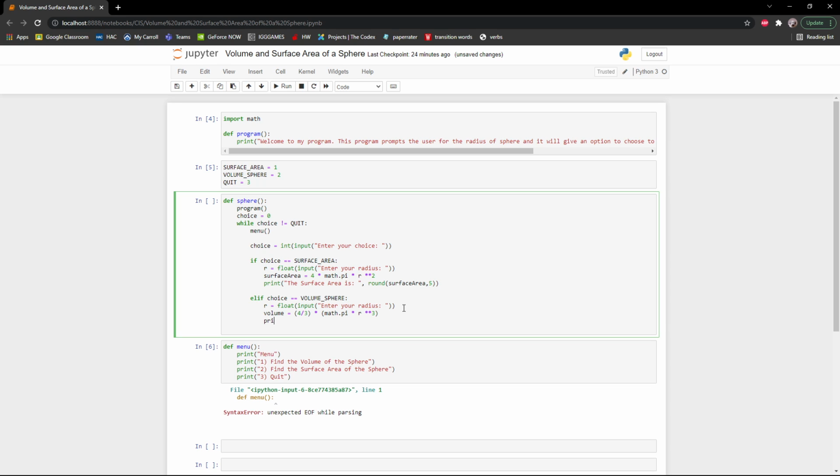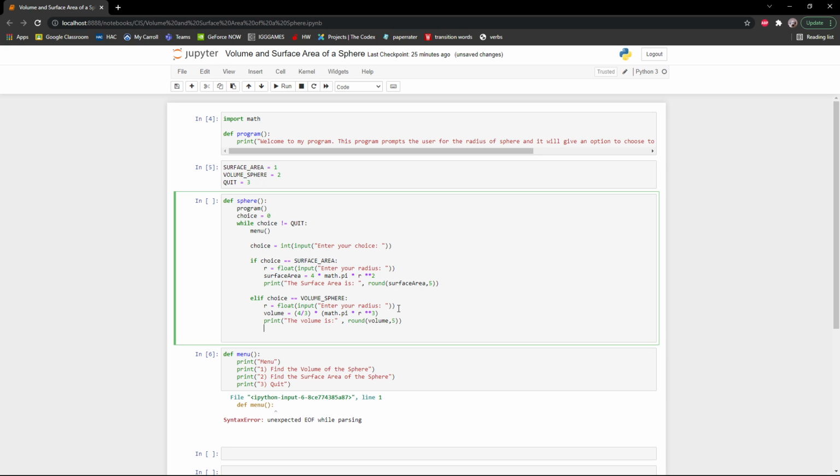And now we're just going to print the volume is, and same gist here, we're going to do round volume to the 5th decimal place. Again, that's your choice, but I think 5's cool, so why not?